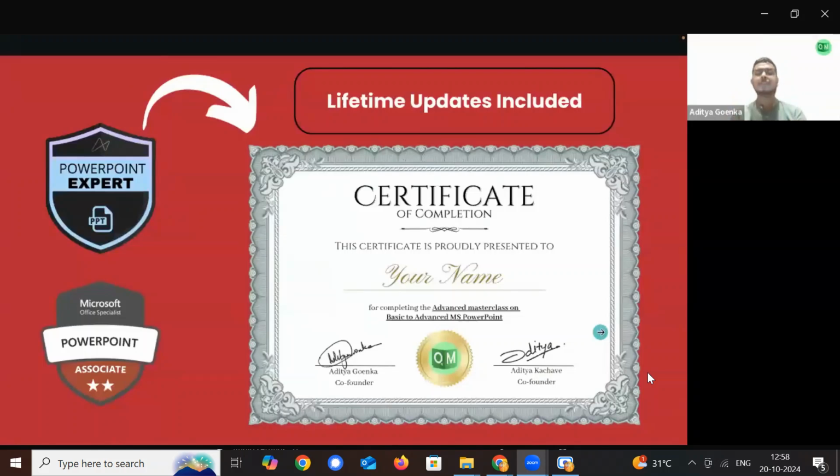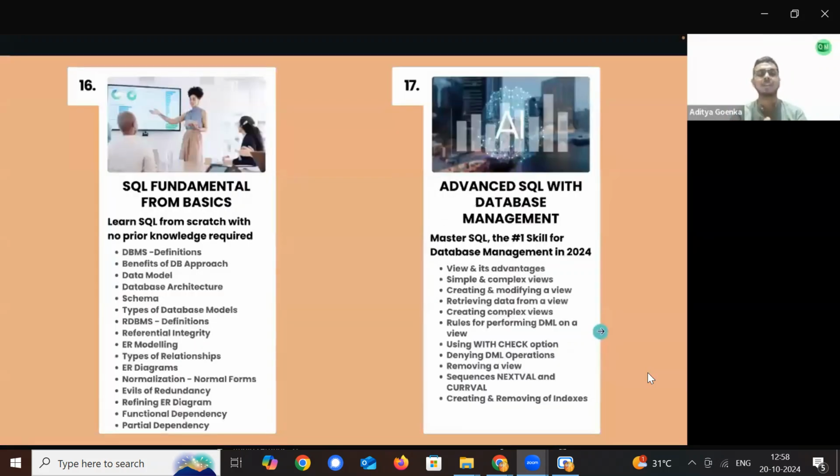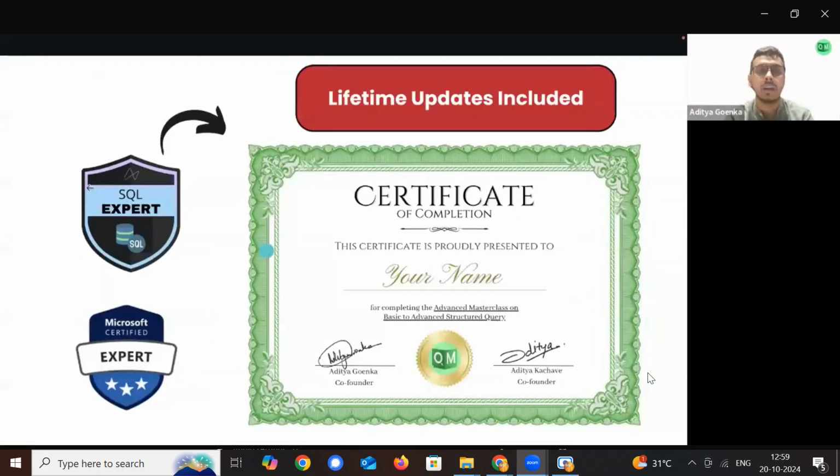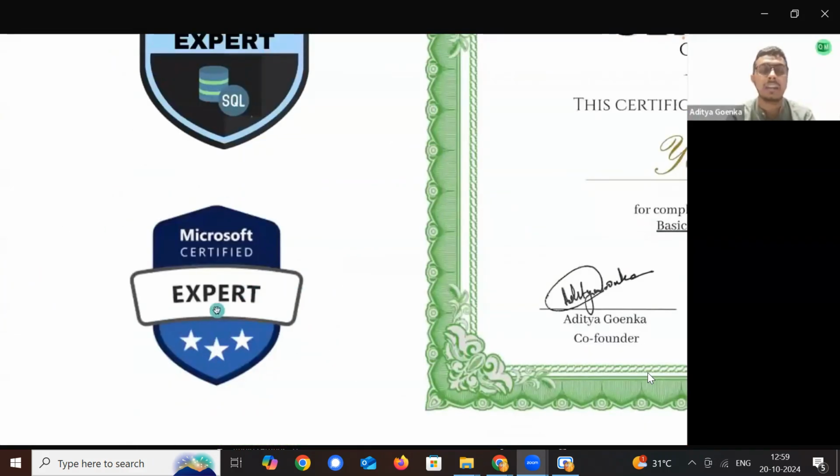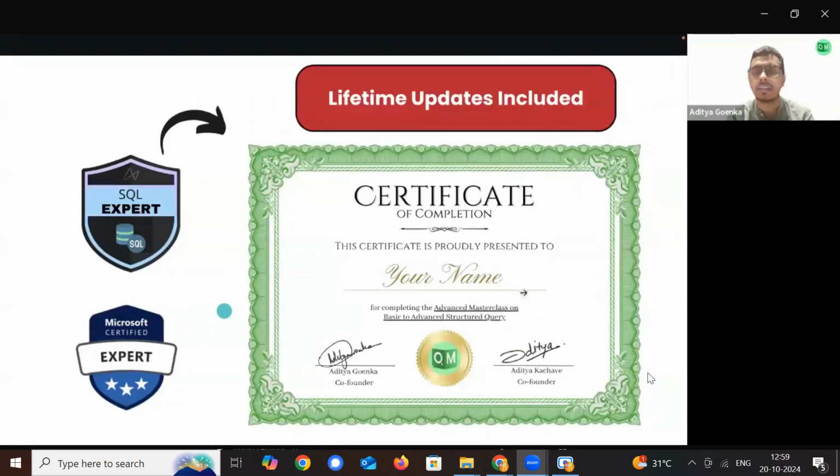Once we do this, we'll be moving on to our 16th and 17th course, which is learning everything about Structured Query Language, or SQL, right from basics, even if you have no prior knowledge, to advanced SQL for database management, which is the number one skill for database management in 2024. You will be learning everything about that right from basics till advanced to call ourselves a true SQL expert. You'll be getting certified in it. In fact, you can get certified as a Microsoft certified expert on the same as well.